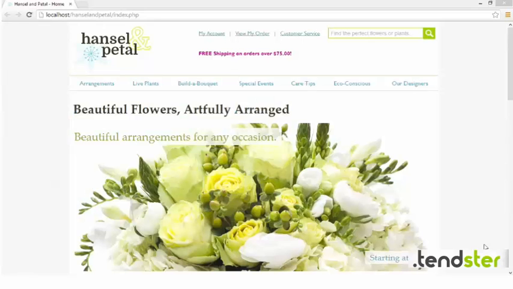It's time for another challenge. I'd like you to use the techniques we've explored in this chapter to change the main feature image and its tagline at the top of the Hansel and Petal homepage according to the season. It's this image here of white roses, and the tagline is "Beautiful arrangements for any occasion." To see what's involved, let's take a look at the code in index.php.